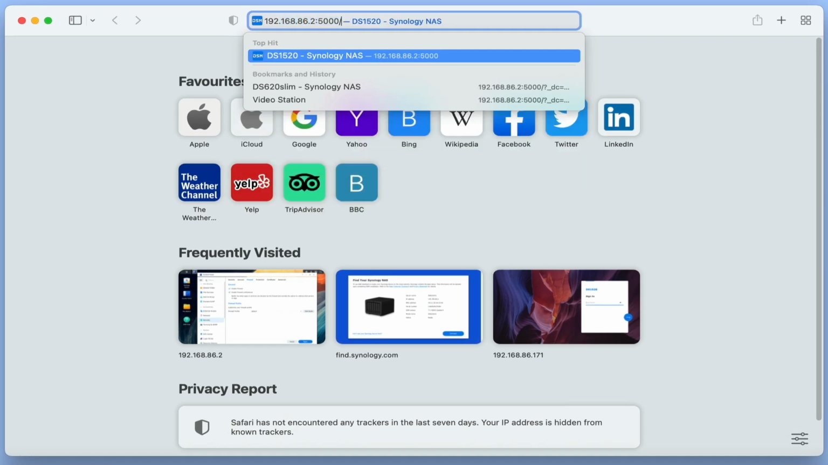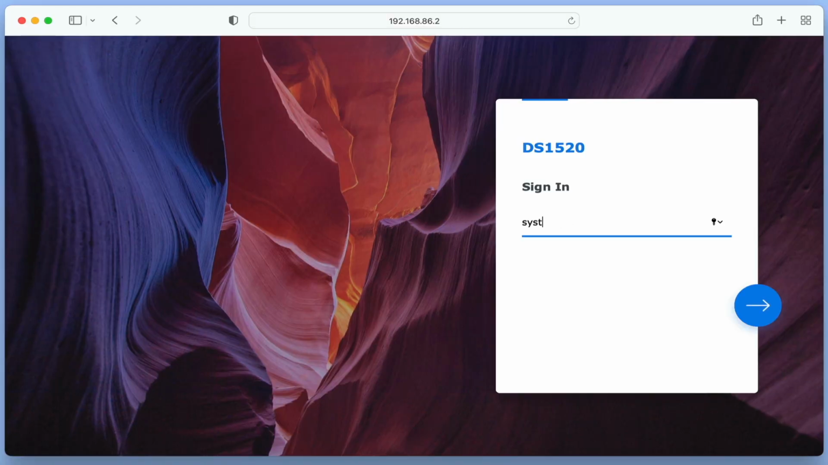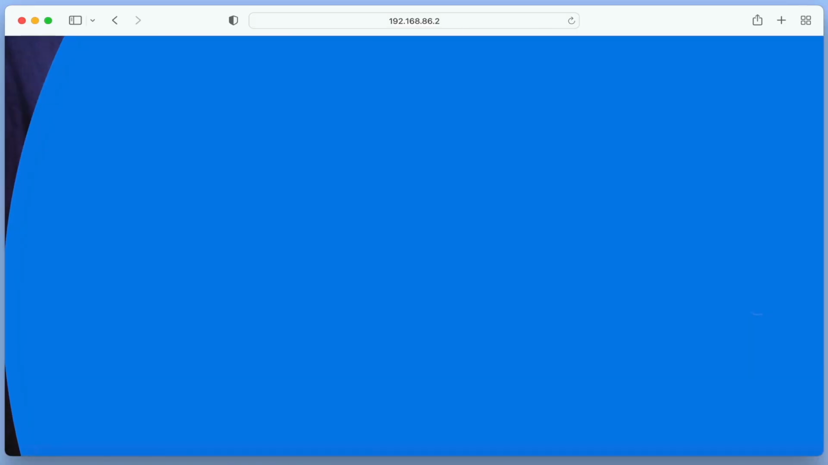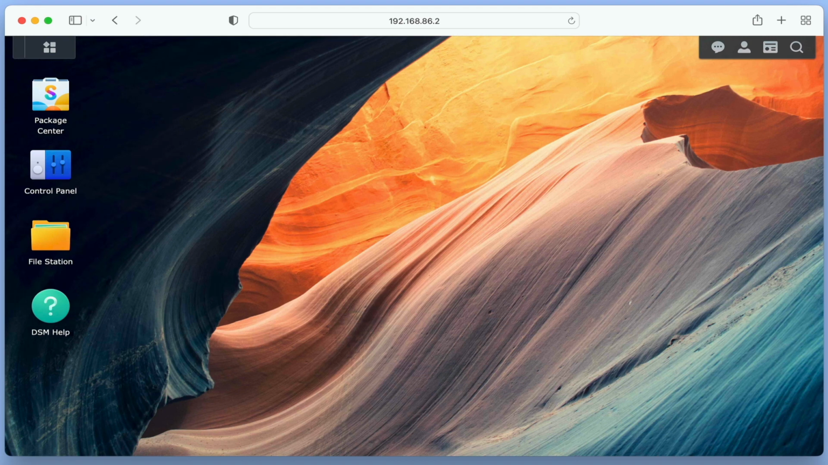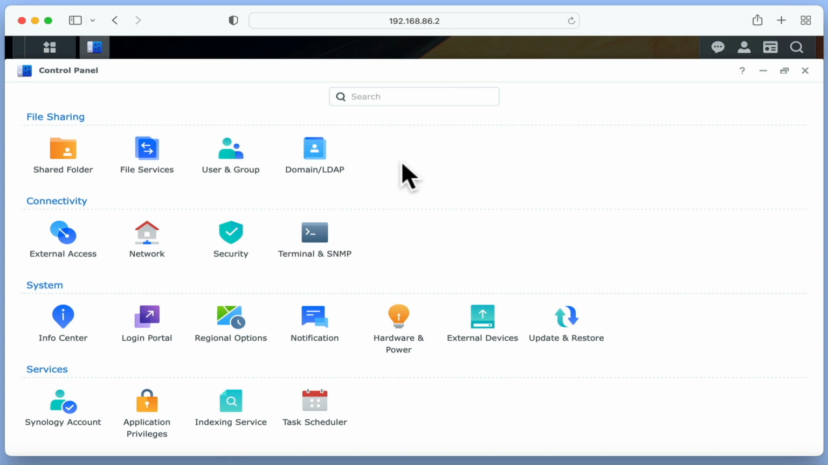In order to access File Services, we first need to log into DiskStation Manager using our administrator's credentials. Now from within the desktop of our DSM, if we locate and select Control Panel. When Control Panel loads, we need to find the heading File Sharing and select File Services.